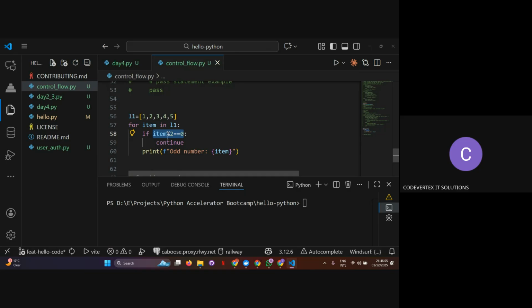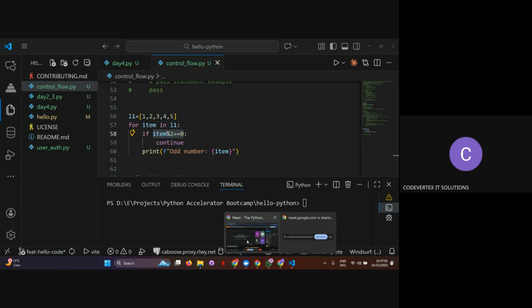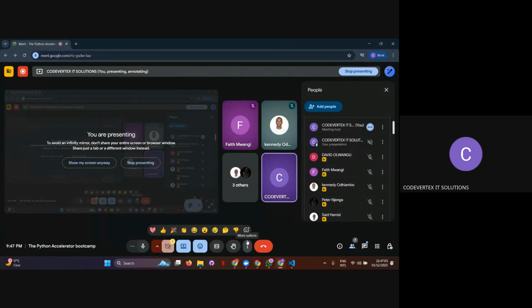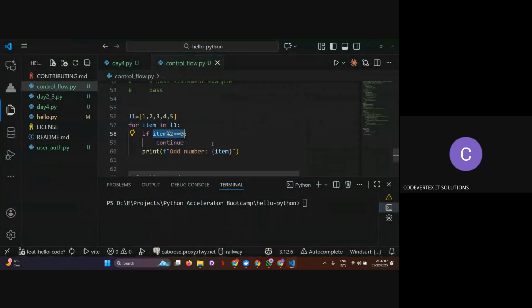Can somebody read this in full? If item, what am I doing? Just read it in full. Yes, David? If item modulus 2 equals to 0.